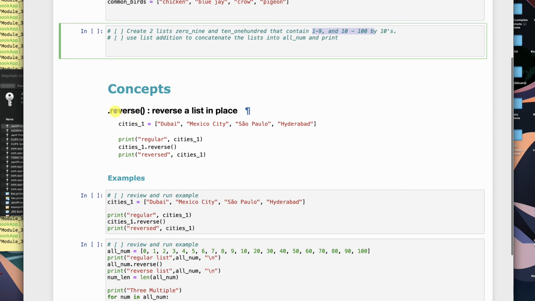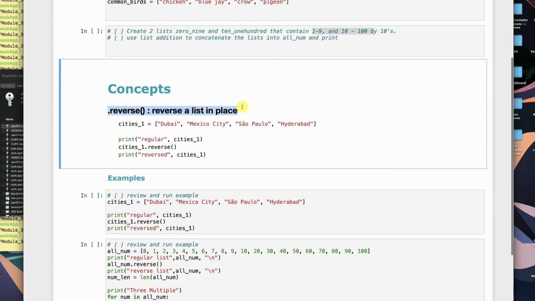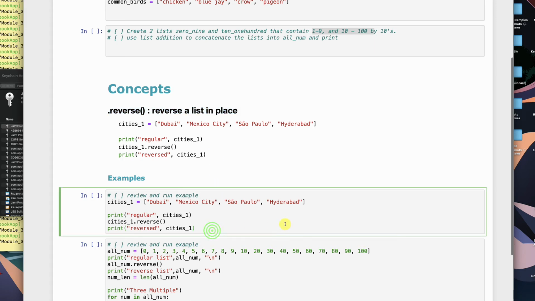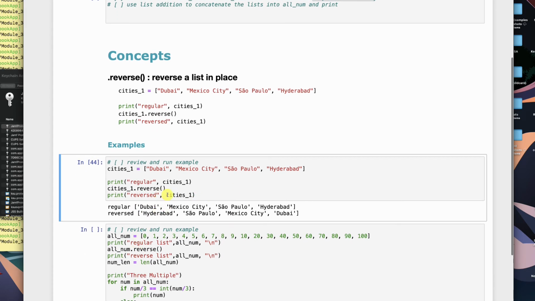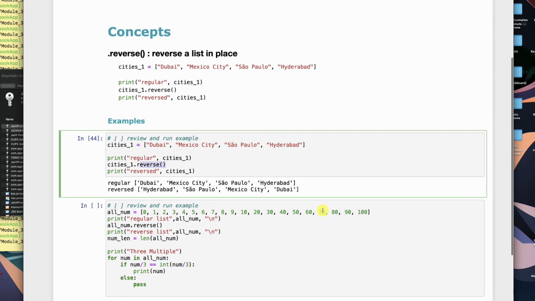Reverse. So this just reverses a list in place. Now this little phrase "in place" is important because it means that it actually takes the list and modifies the list to be in reverse. So we can see that the very same list became, when we printed cities 1 after running the reverse method, it was going the other way, right? So it swapped it. So when you see this in place reference, it means that right there in the memory, the actual storage is going to be reversed and saved in reverse.